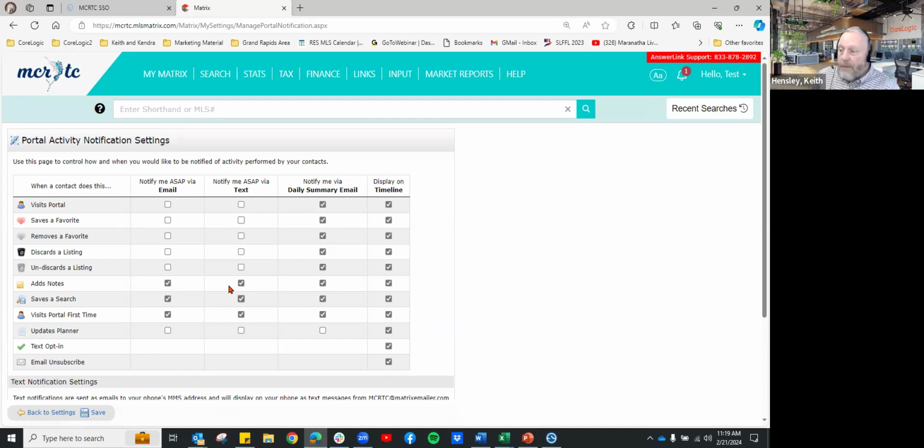And this was always my recommendation. I wouldn't want an email or a text message whenever my client visited their portal, because that would be a lot of emails or a lot of text messages because it's ASAP. But once a day, it's okay. So I'd always do my ASAP on my notes or save searches, or if my client visited the portal the one time. But look at this new column over here, display on timeline.